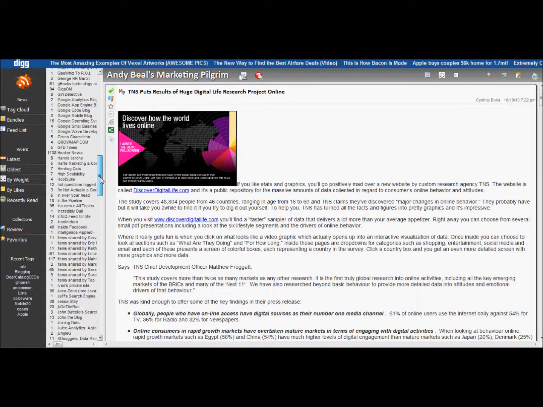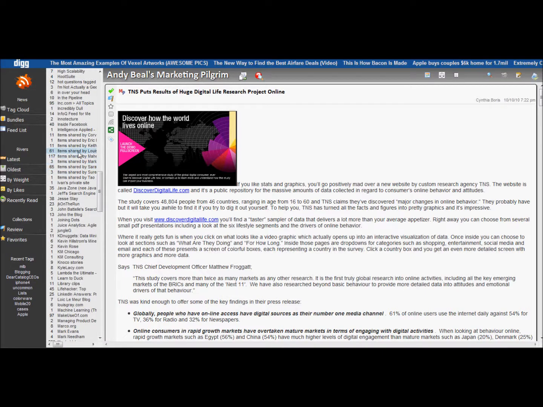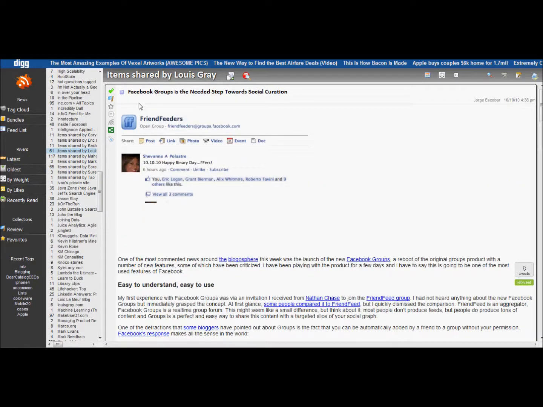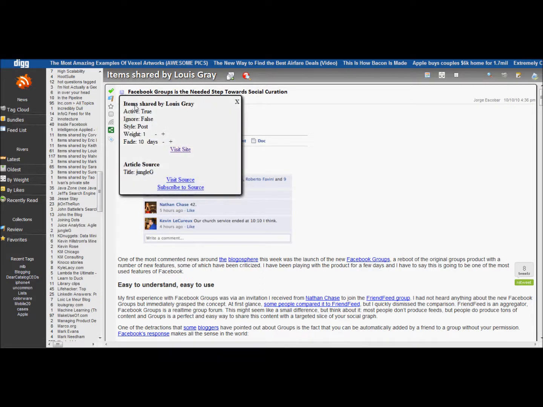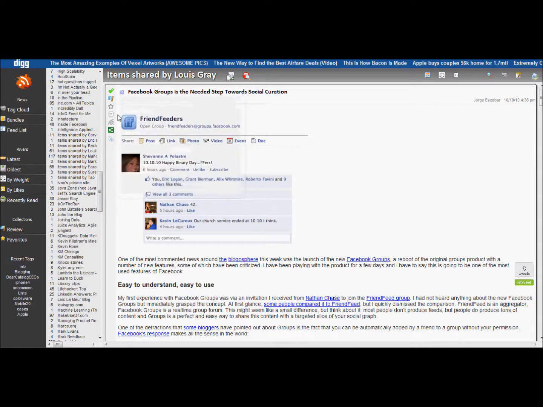Also, if I'm pulling in a shared list, let's say Lewis's shared list here, there's this Jungle G feed. I don't actually read that one, but it's showing up in Lewis's shared feed. I track the sources of everything. So here I've got Jungle G. I can visit the source, or I can actually subscribe to the source right from this interface without having to go to it. I just subscribe to it, pretty easy.